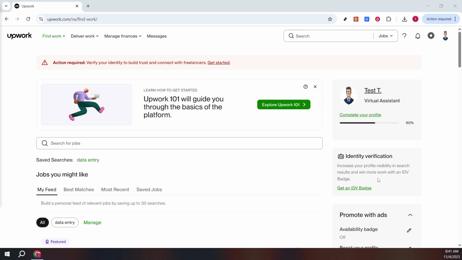First, you'll want to navigate to the Upwork homepage. Open your preferred web browser and type in Upwork's web address, or simply click the link if you have it readily available. Once the homepage loads, you'll find yourself ready to dive into the settings.